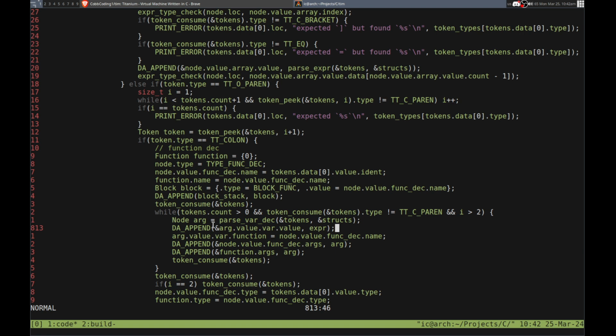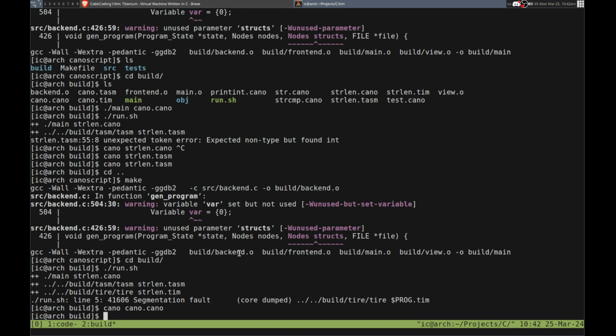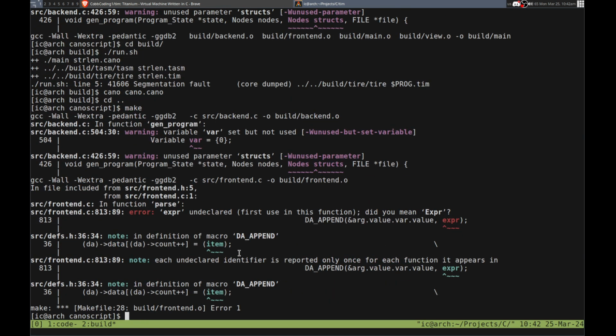So I'm sort of undoing a lot of stuff that I did before, but then I'm also redoing some more. So that should be fine. Hopefully that works. Let me see if that compiles.